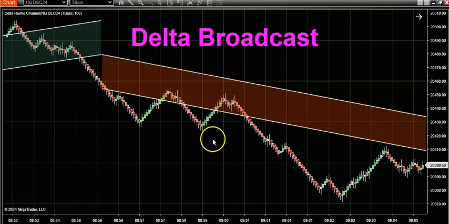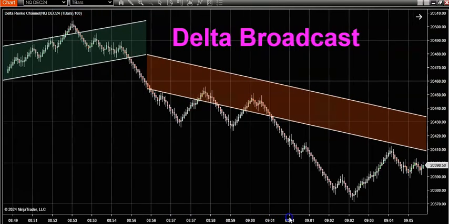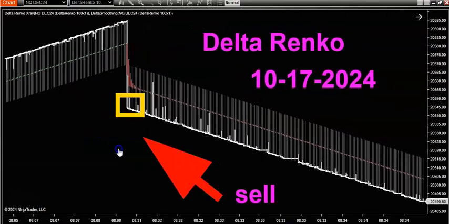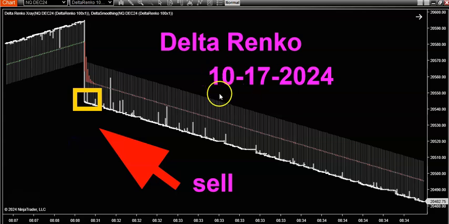So let me just give you a quick rundown on what this Delta broadcast is. This indicator overlay is a way to broadcast what's happening on your Delta Renko bars. These are the charts, and by the way, this is from today, Thursday, October 17th, 2024, live trading the NQ from today's morning session.